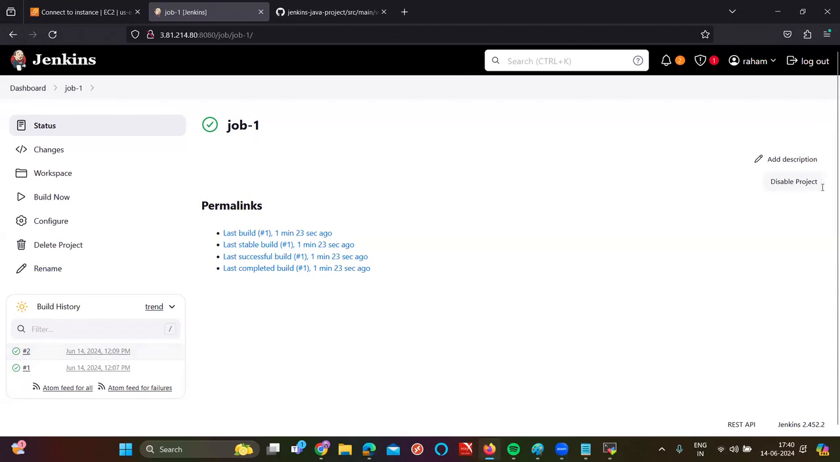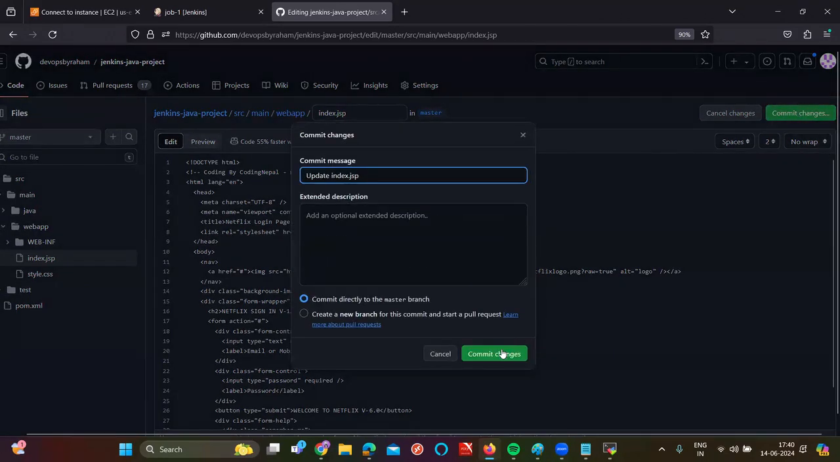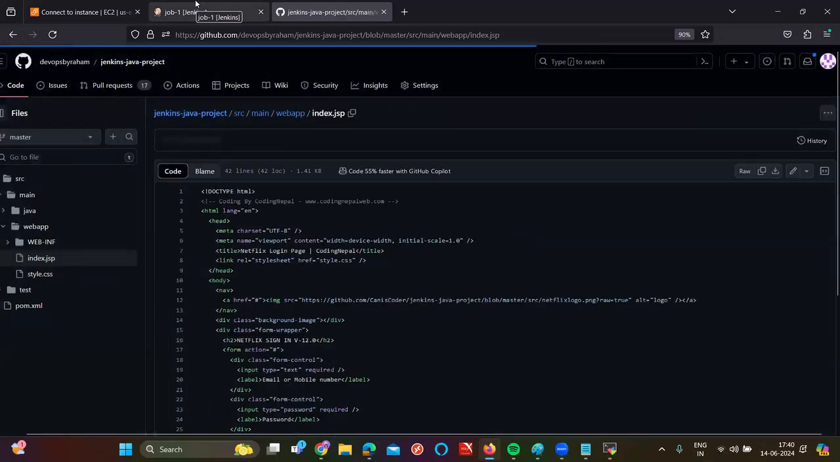So again, in upcoming days, he is going to modify some other source code. Instead of 11, now I'm going to put 12 here. Again, I'll click on commit changes. Now tell me, do I have new code or not, sir?